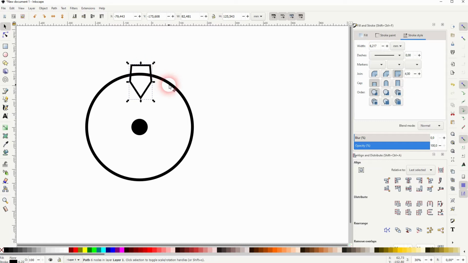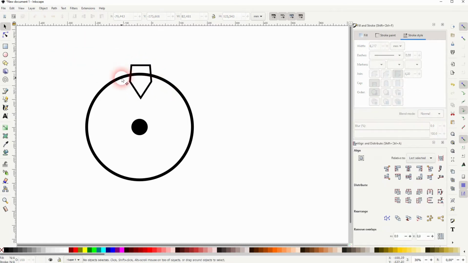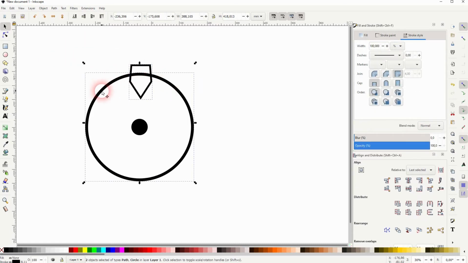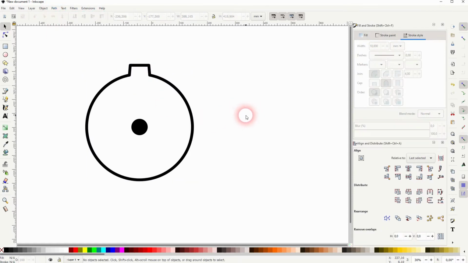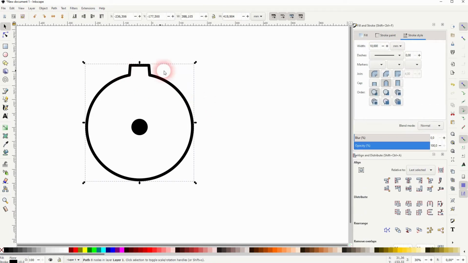When you've got a size that you like, hold Shift and click on the big circle on the outside, and this element. Align it once more, but this time only vertically, and go to Path and Union. Now we want to rotate that, so click on it again with the cursor tool.